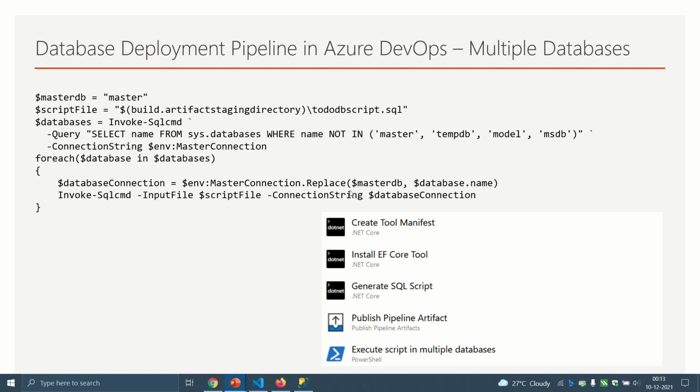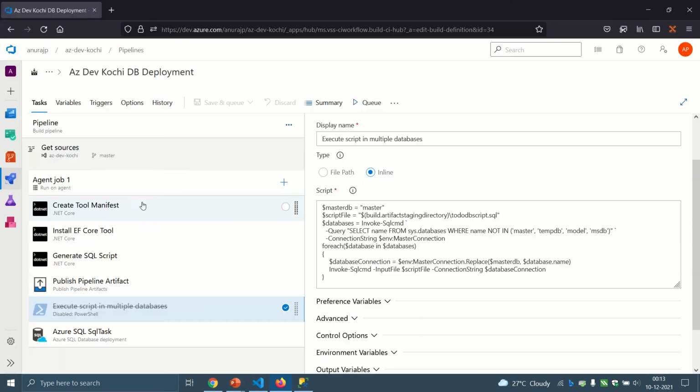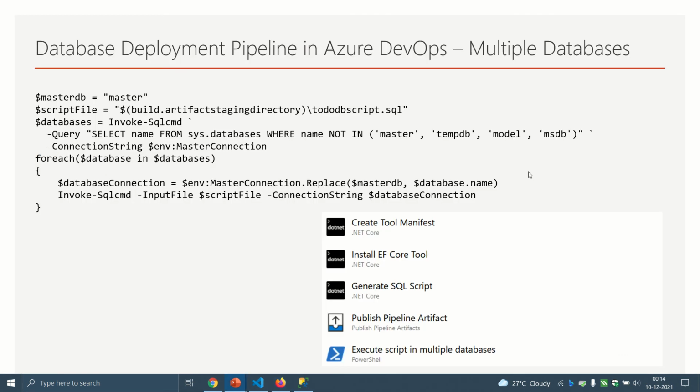Then I am dynamically creating a connection, replacing the database master DB in this one with the database name, and then invoking sqlcmd with the script file, which is part of the build artifacts directory, the one we generated, with the replaced connection string. So it can be deployed to multiple databases.